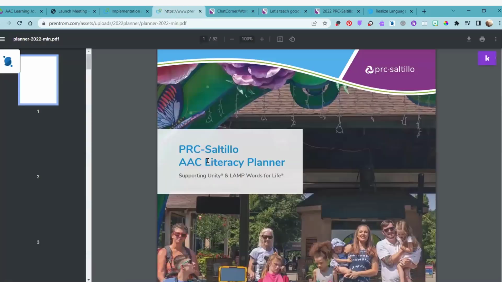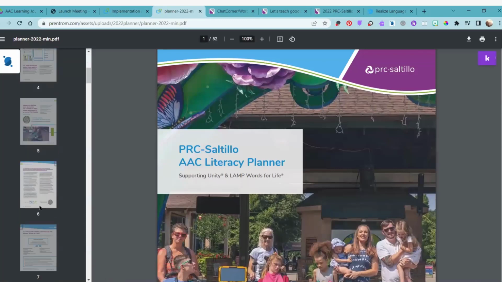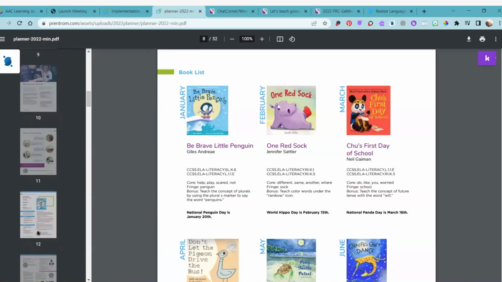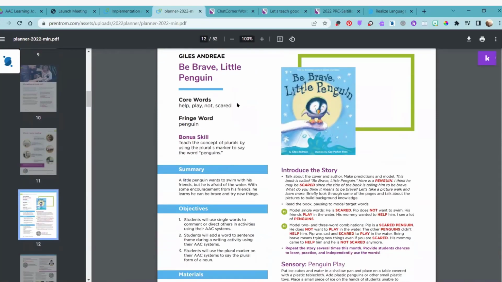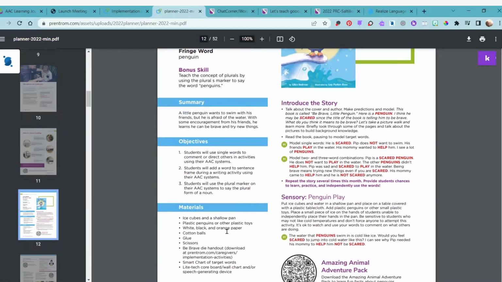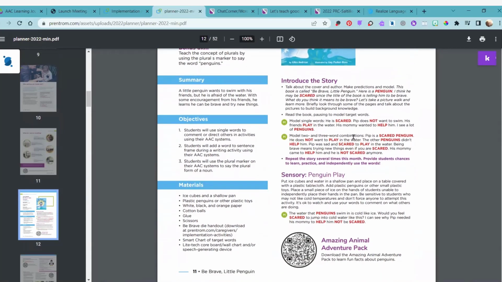If you look at the planner, it's designed to be used with 12 books. There's core words and fringe words to use, and then each book has a lesson plan. So you've got your target words, a bonus skill, objectives, the materials you need, and then the red words are the words you would model when you're reading a story. And then you've got extension activities.